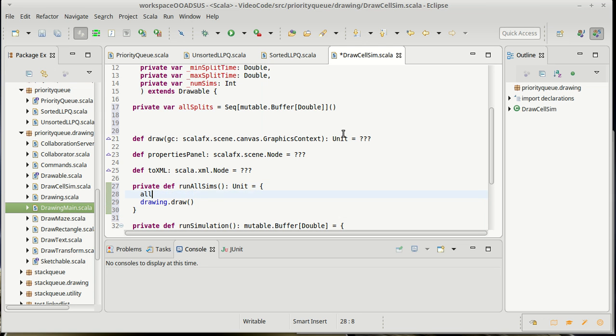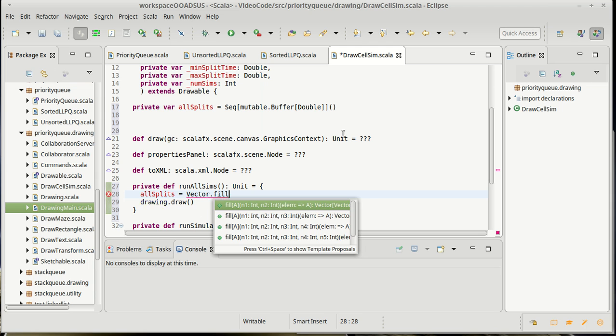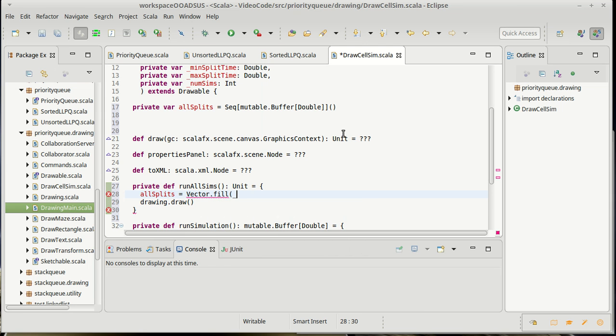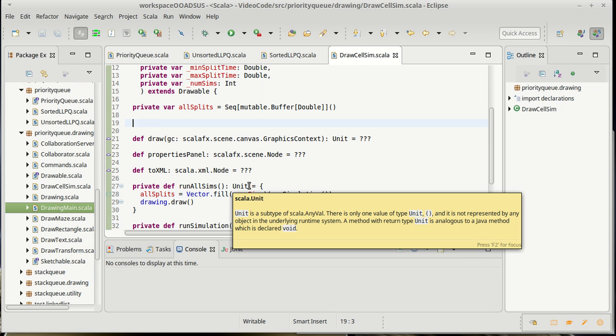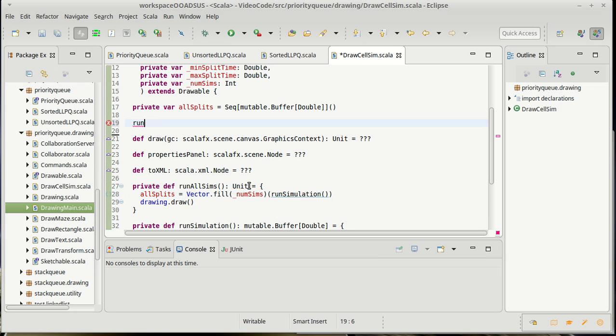So we need to set all splits equal to, well, I want a collection. I'm actually going to use a vector. Vector.fill. How many of them? Well, we have a variable called numSims. And we are going to call run simulation in here. So we need to make sure that when we first create one of these, this happens. Run all sims.